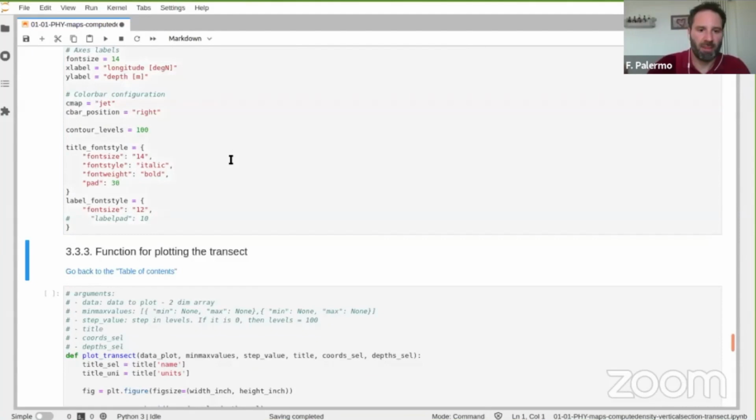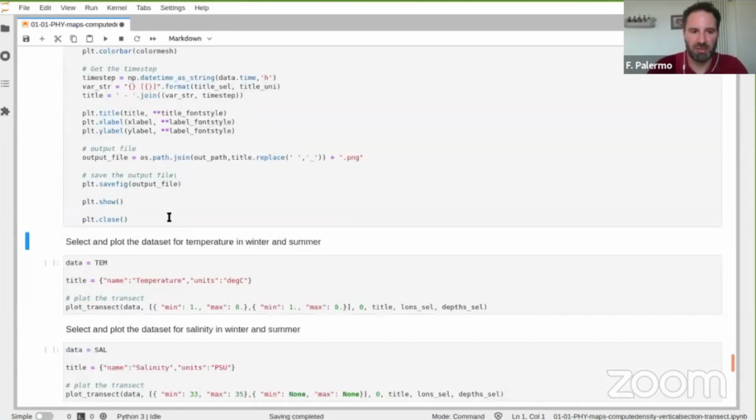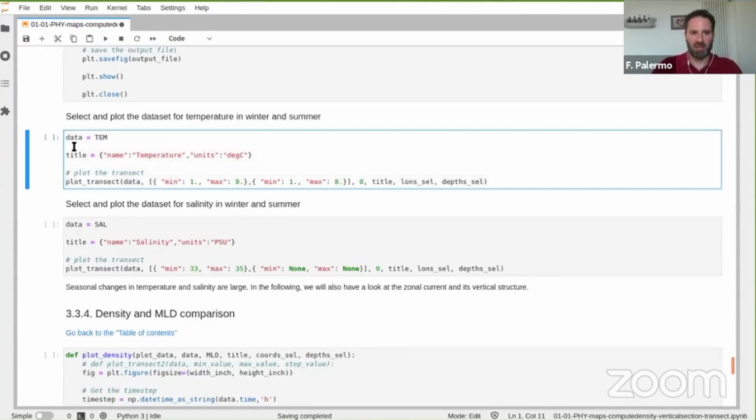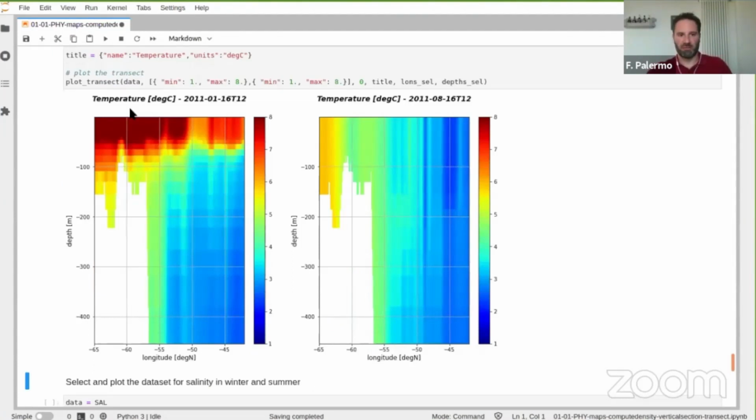And then finally, you have to load this function, this method that will be used for plotting the transect. We are ready for plotting, for example, the temperature in winter and summer. So as you see, the data will be related to temp, but you can change them to other variables. Run this cell, we set the title and plot the transect. You can see here the two plots for temperature, for winter and for summer.